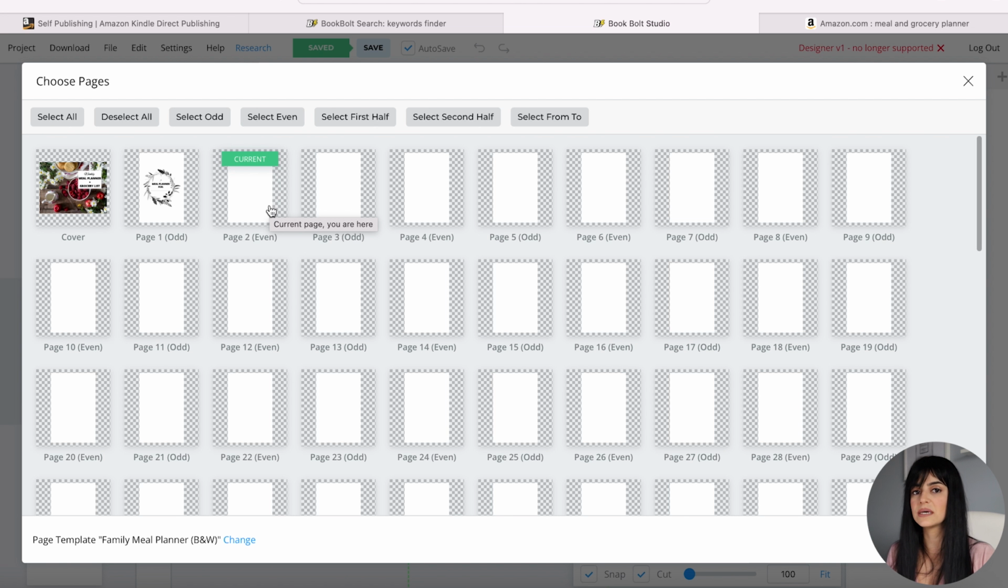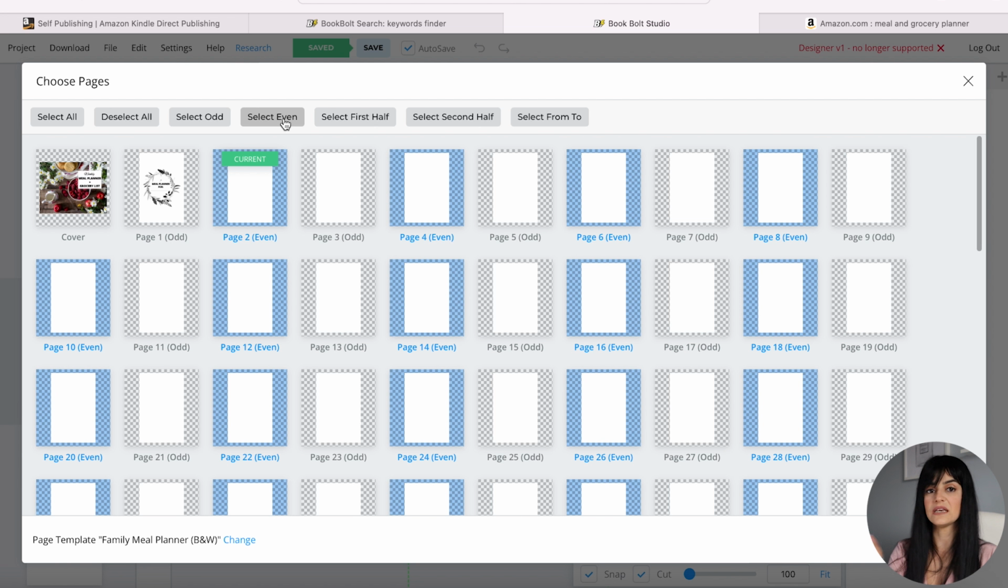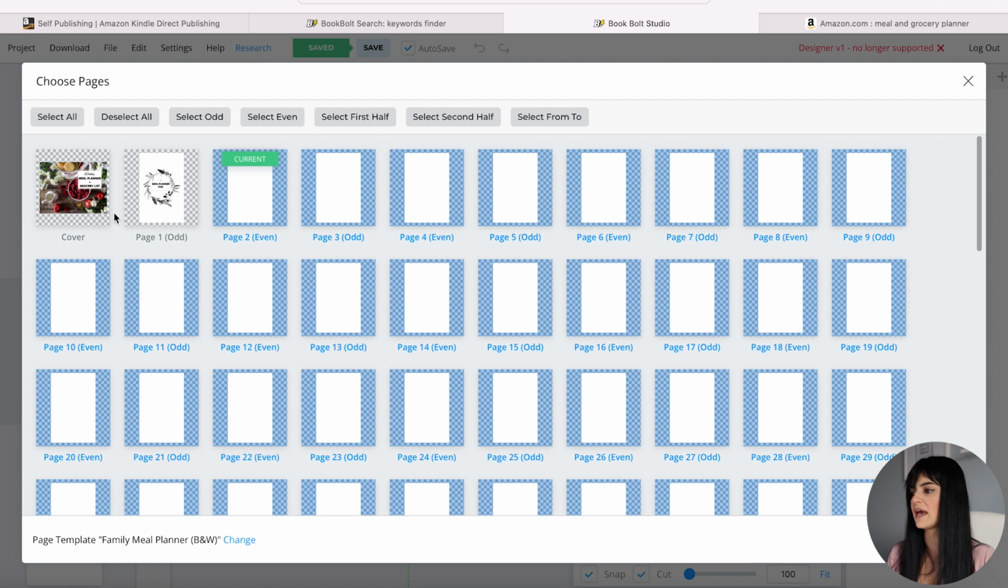Now, what's really cool is if I don't want to change anything about this template, I could literally have BookBolt select all of the even pages and have that meal planner on all of the even pages. And then I would have the grocery list on all of the other ones. I can even select all. I would deselect page 1 and the cover and then have it all just selected on the pages and I'd be done. But I do want to change up a little bit in here.